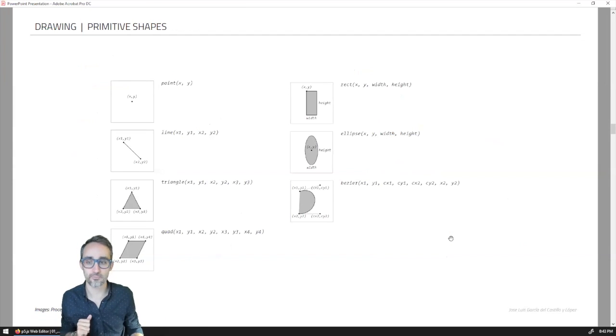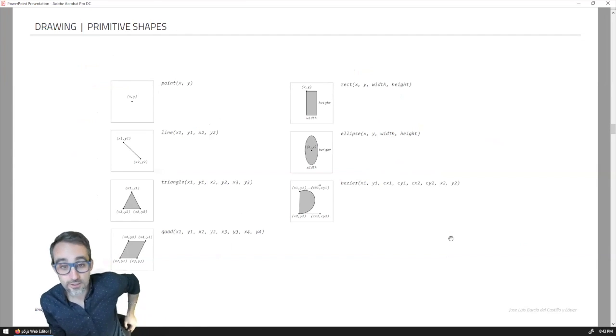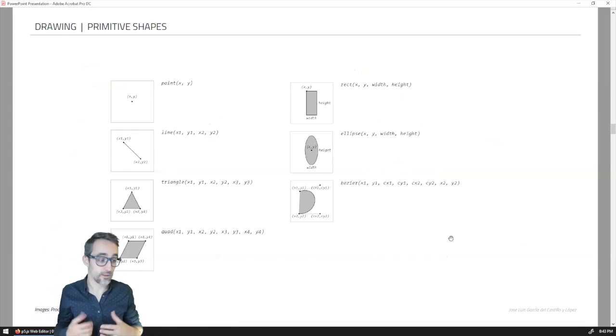So going back, I would like to teach you the basics of, for example, creating primitive shapes, creating simple shapes.